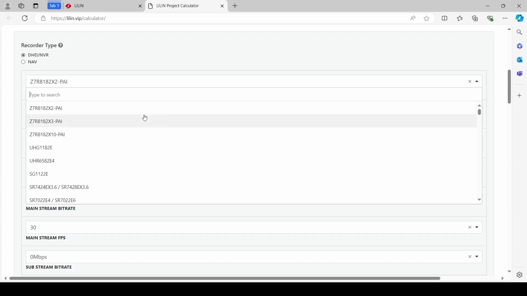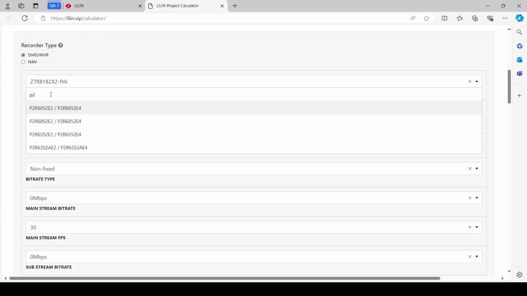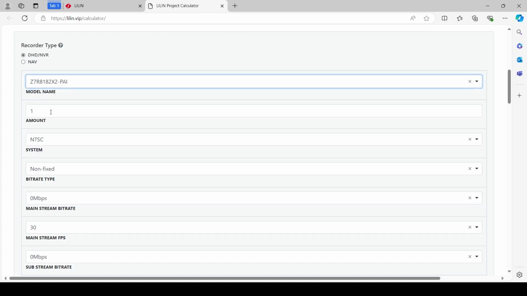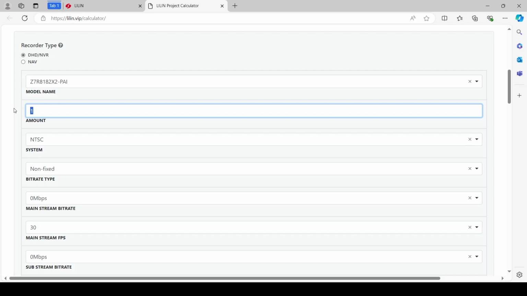How our calculator works is by resolution. So if I wanted to go with a 4K camera, any one of these Z7s could work. If I wanted to find a 5 megapixel camera, then I would just need to find a camera that shows 5 megapixels resolution. Any of the P2 series will be able to do that for you. So I'm going to go find a 4K camera, probably a Z7. And let's say for this project, I need 30 of them.